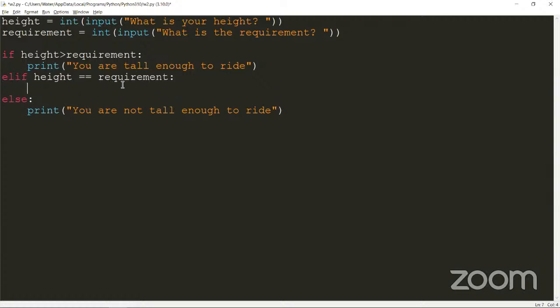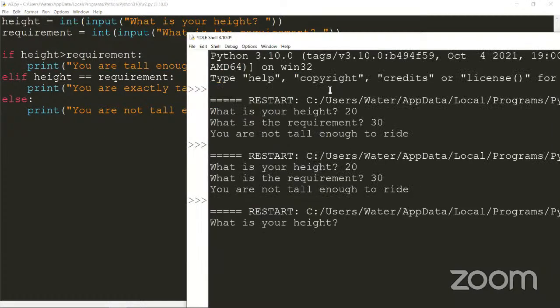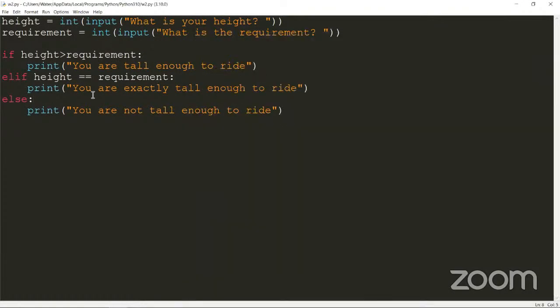And I'm going to do print, you are exactly tall enough to ride. So be consistent. You're exactly tall enough to ride. So this will only check this condition and run this if this fails. So the failure thing is like the else statement and the condition part is like an if statement. So it's like a combination of the two. So you click run, say their height is exactly the requirement. It ran this print statement, as you can see.